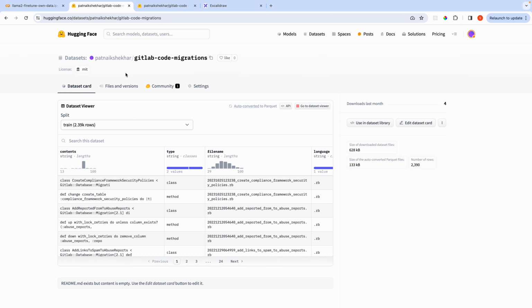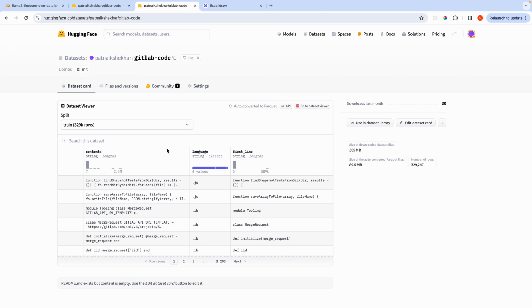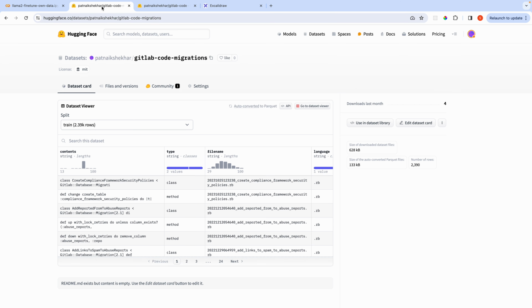When I was doing this, I realized that this original set, which has 329K rows and was all of the GitLab monolith code base, needed too many resources. It needed something like 200 gigs of VRAM to actually train, so I wasn't able to do it with this large data set. Instead, I chose a much smaller data set, this GitLab code migrations data set, which is just from a migrations folder. I picked up all the classes, methods, and stuff like that.